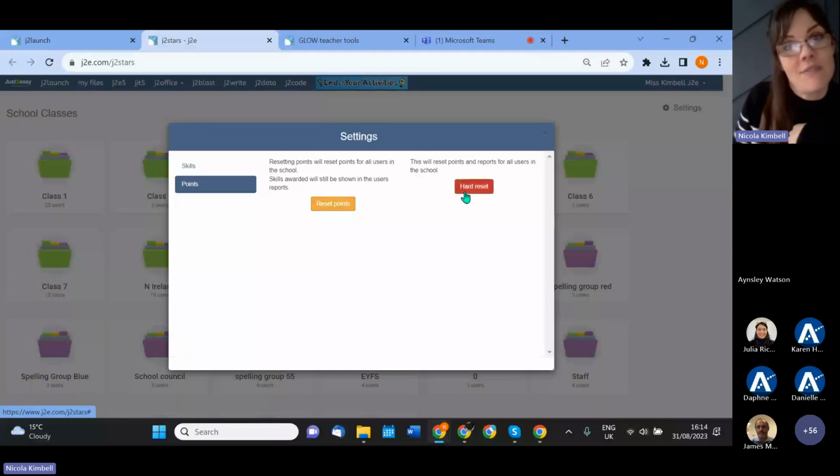And this one is even worse. That's why it's in red. The hard reset, that will basically do a factory reset. So it will reset any skills that have been added by any teachers. It will reset any points. So just be mindful. Okay, right. So that is J2 stars.